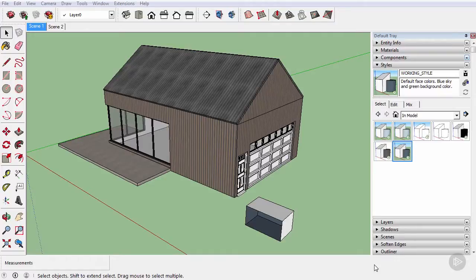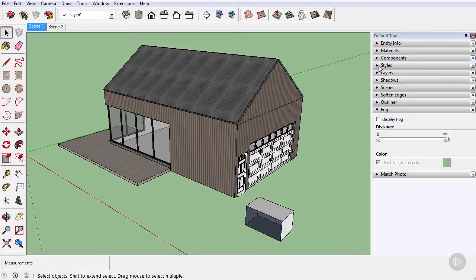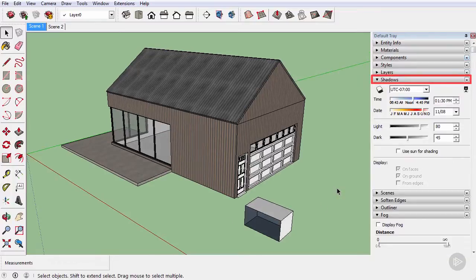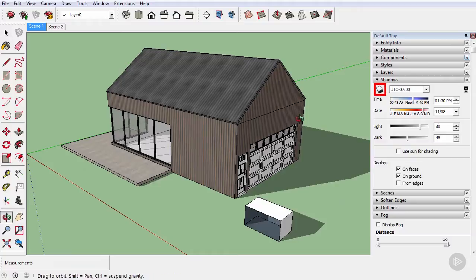Alright, so this clip is all about lighting and fog. In order to look at that, we're going to go into the Shadows tab in the default tray. Right now we can't really see any lights or shadows. To turn the shadows on, click on the Show Hide Shadows button. And there we have it.